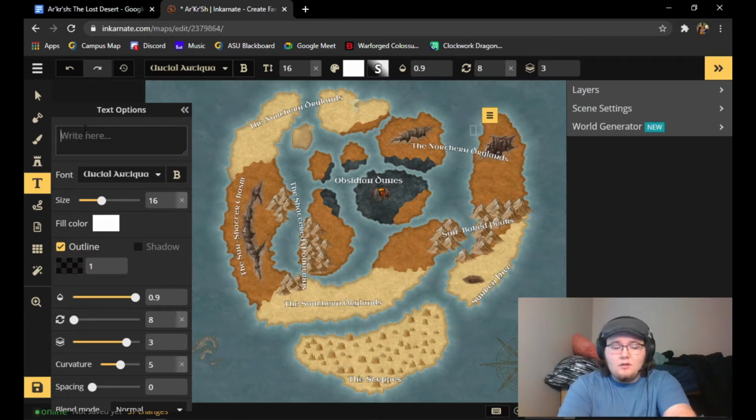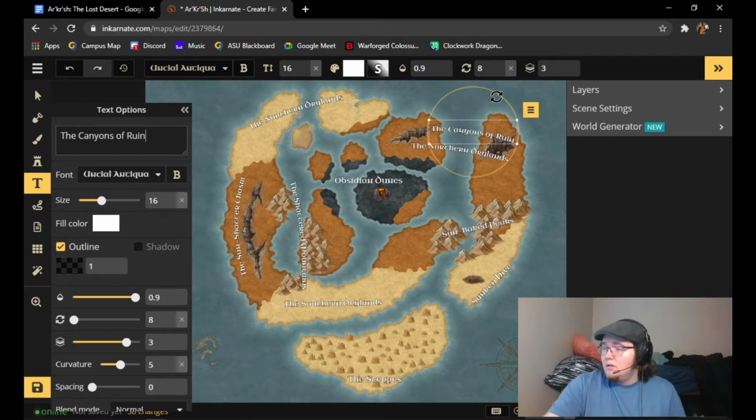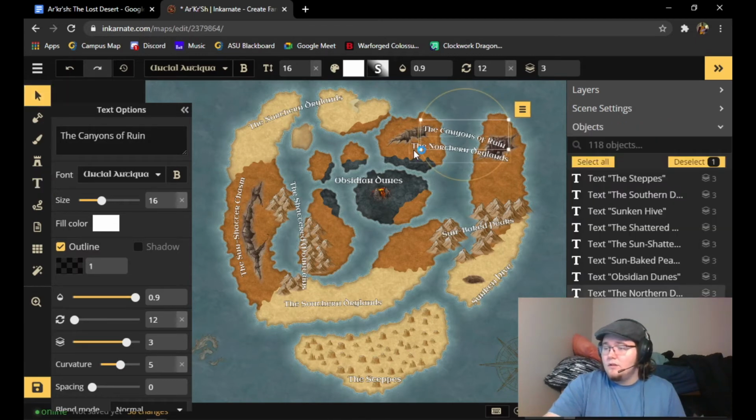the, well, let's see. Let's see what we're working with. Some interesting things here. So we're going to call this the Canyons, if I could spell, Canyons of Ruin. It's dangerous to hike through this area. Lots of monsters that hide and come out of these slots in the wall.